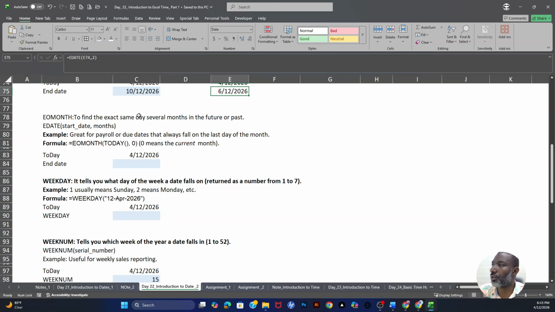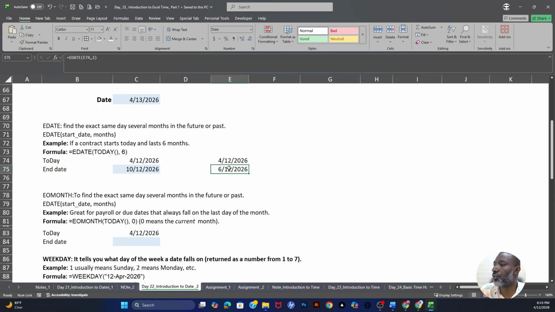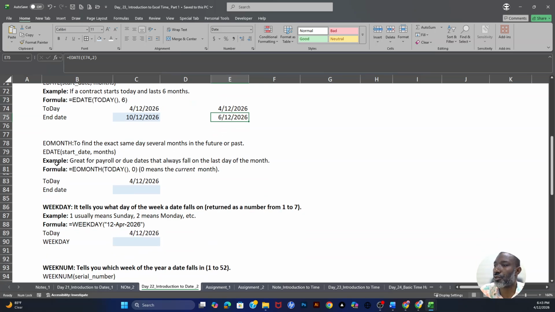Now, the next one we talked about is what we call the end of month. So this one also finds the exact same day several months in the future or past, but it takes you to the end of that month. Instead of this one giving you the same day, this one takes you to the end of that month. And it is very, very great for payroll or due dates that always fall on the last day of the month.